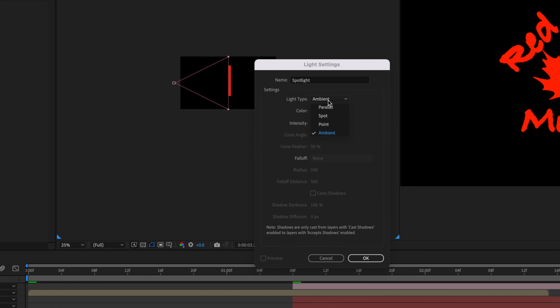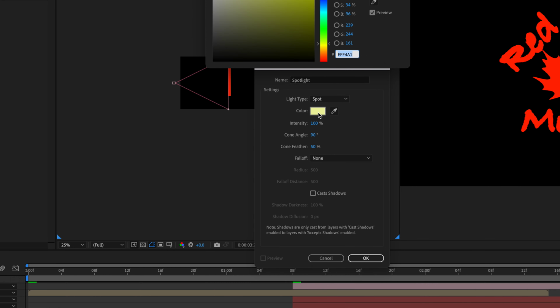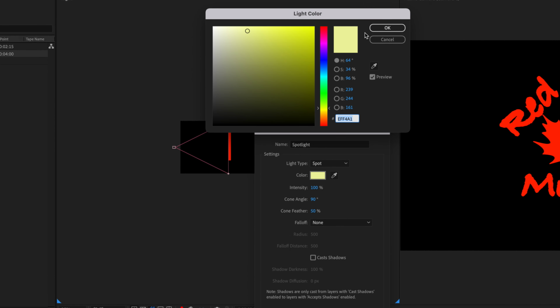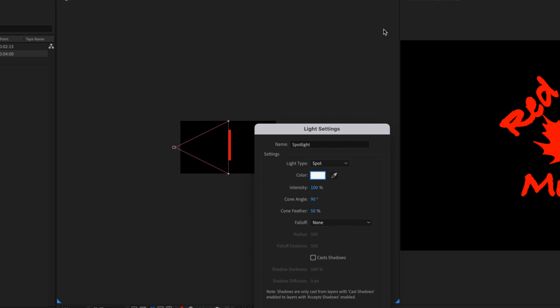And we come in here to our light type. We're going to go ahead and choose Spot. We want this to have just a little bit of a tint to this. So we're going to come in here. We're going to bring this up to 248, 249, and lastly 242. So with that, it's a white, but it does give us a little bit of color as well. So we're going to say OK.